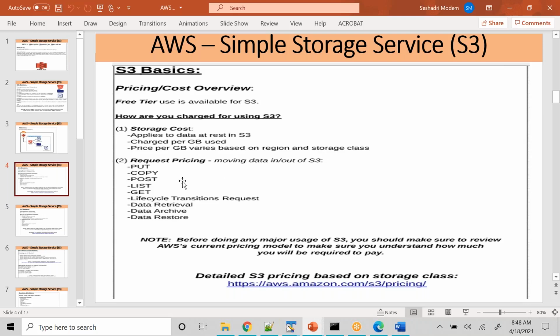Okay. Request pricing, moving data in and out. When you're trying to put, copy, post, list, get, these are all the actions that you're going to do, and based on these actions also, you will be charged. You can configure that. So if you're not going to post anything, you're going to only read, one-time loading and then reading, then your cost is going to be reduced based on the actions you do. List shows you all the objects, and get means retrieving them.